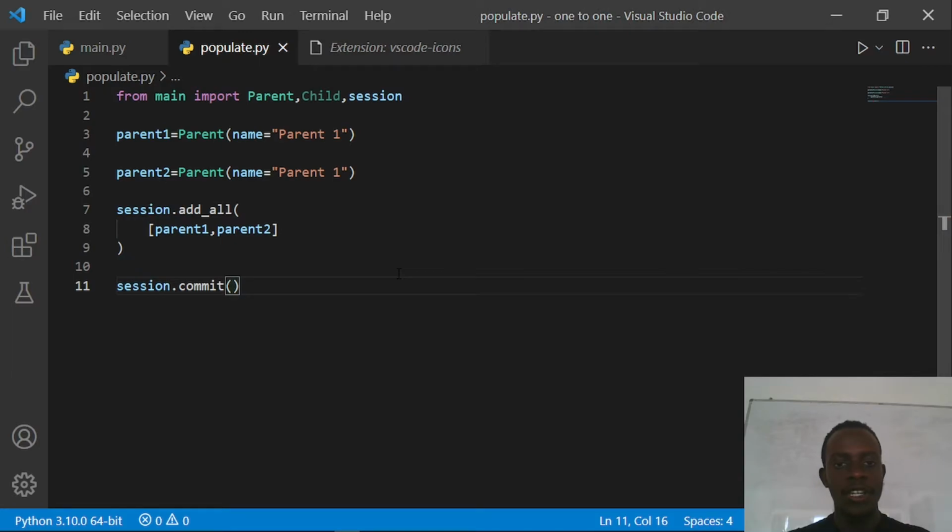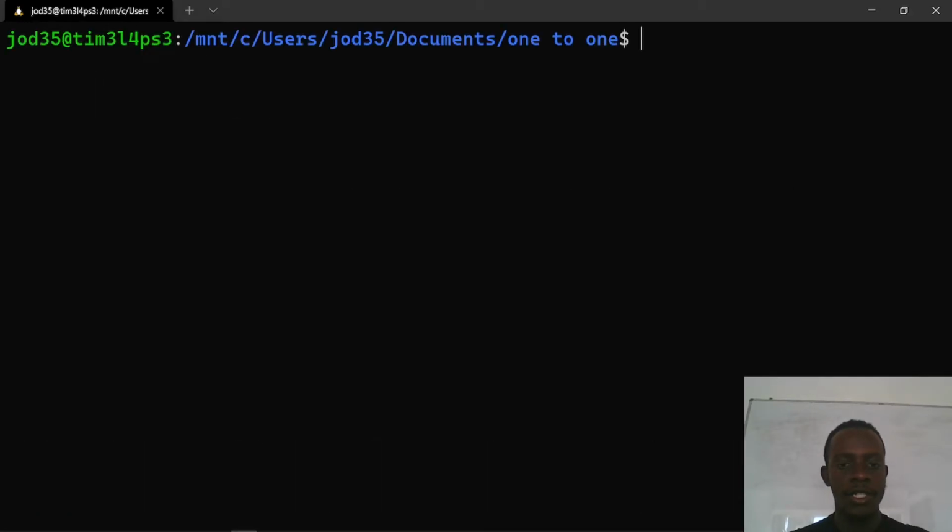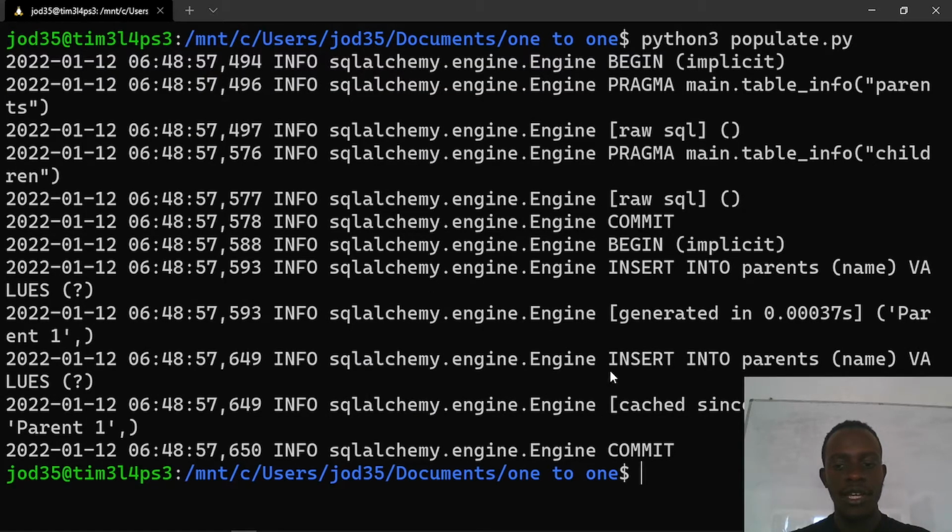I'll come to our terminal and run this file, and we expect that this is going to create these objects. I'll clear my terminal with Ctrl and L. I'll say python 3 and run our populate.py. When I run this, we now see our insert statement. We see insert into parents values, and then we have the different values of parent 1 as well as parent 2.